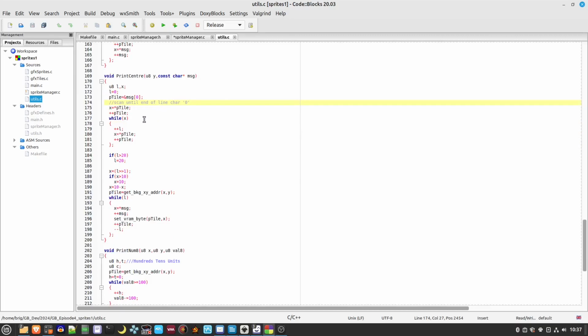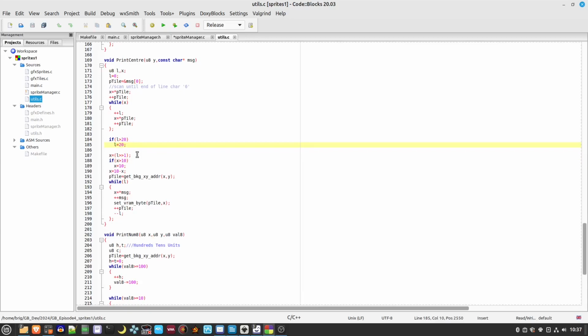So print center here, how this kind of works is it first sees how long your string is. This one does check the length, and it will actually restrict the length to 20 if it goes over that. And then what it does is it then divides the length by 2. Because the Game Boy screen is 20 tiles across, it will then subtract the length from 10 and then draw the string there.